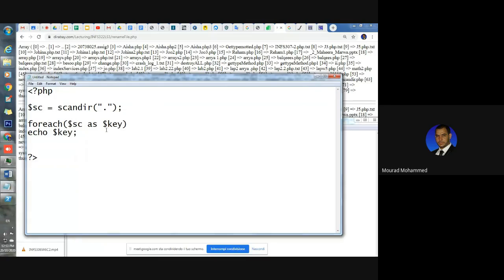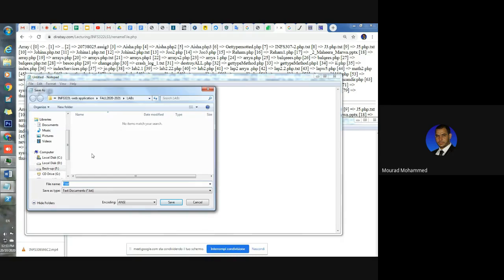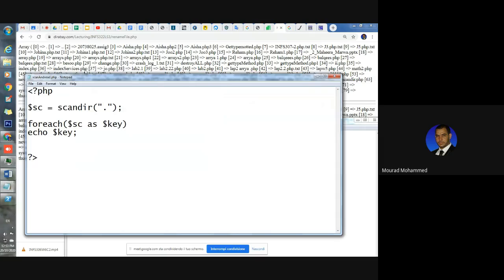Okay, good. I'm just going to type the $key and I will check and recheck later on. File, save as, scan and read .php. Okay, let's test it.